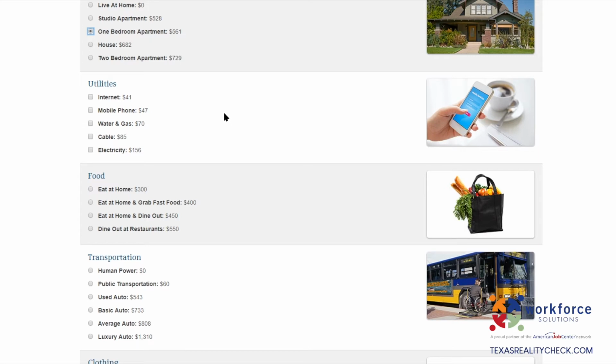After you have a place to live, now it's time to get the lights turned on, the water running, and the internet hooked up. So let's decide which utilities you will need. For this particular example, let's go ahead and click on all of the expenses: electricity, cable, water and gas, mobile phone, and internet.